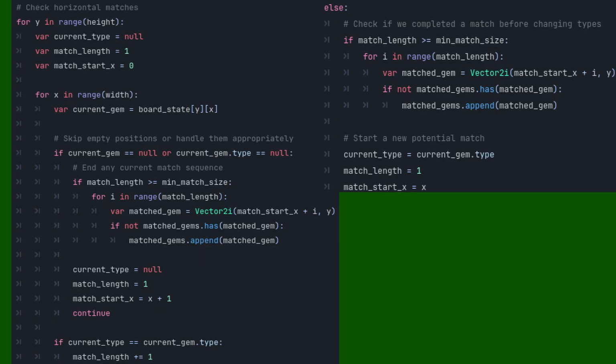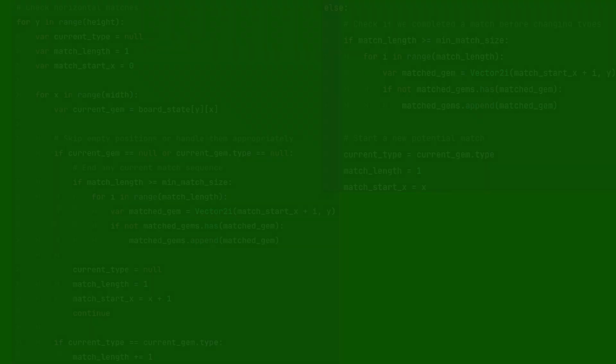For every gem in a row or column, we track its type and count it as a match. When we reach another gem of a different type, we check if we've matched at least 3, get the indices, and mark those gems to be scored and destroyed. We do this for all rows and columns to gather all gems that count as matched.